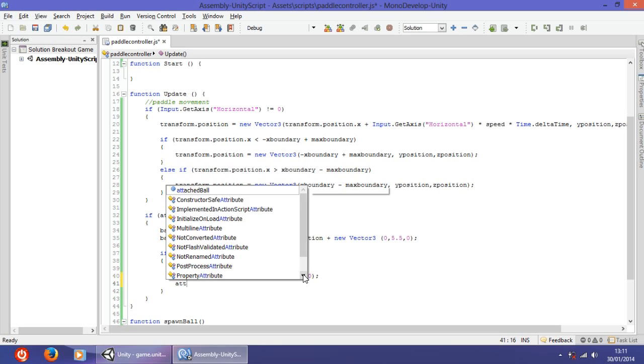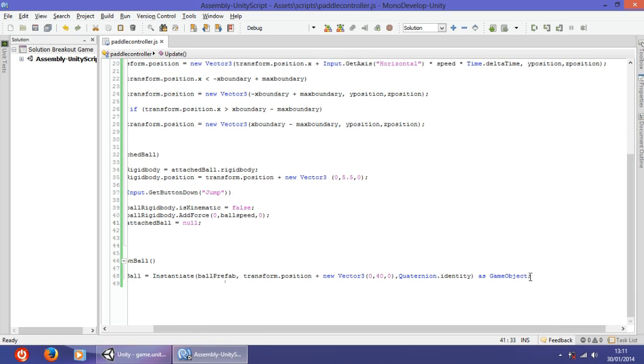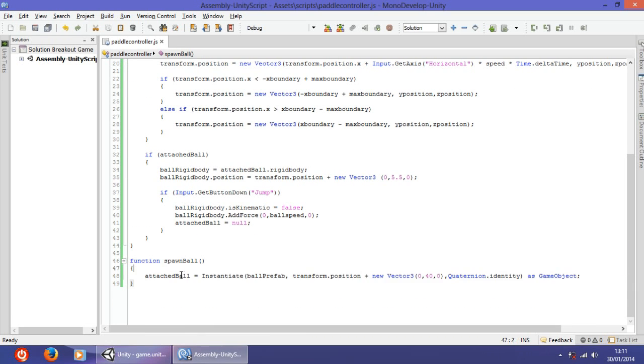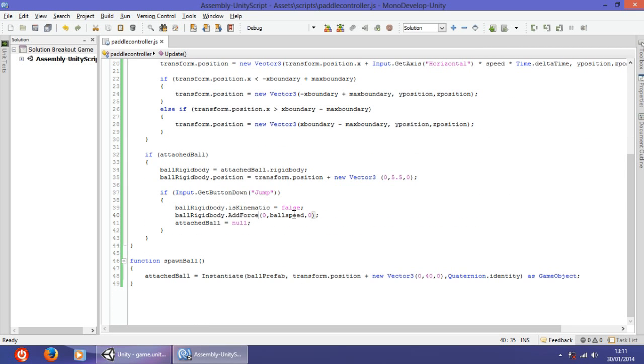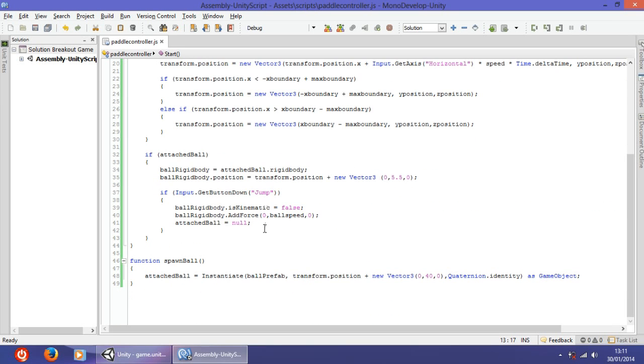The last thing is to make the attached ball null again, so that the process can be repeated, and this object can later be put again into the attached ball. That's why. So now the last thing to do is to call the spawn ball function. In the start we are going to call it at the beginning of the game, therefore you just write spawn ball, open and close, and it is called.